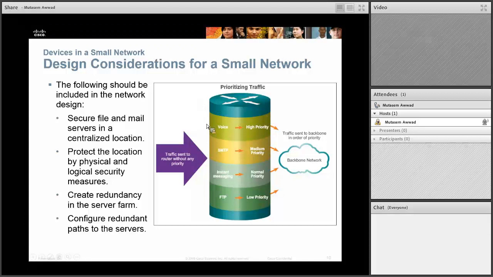So, question number one: what does QoS mean? Quality of service. And what does it do? It allows a router or a switch to set priority to traffic. There you go.